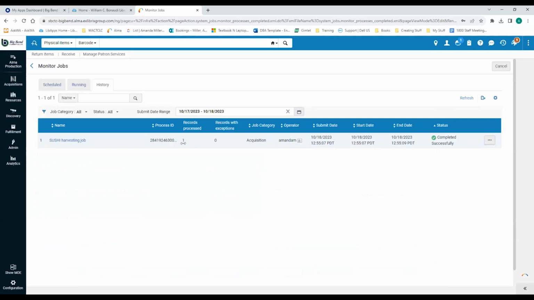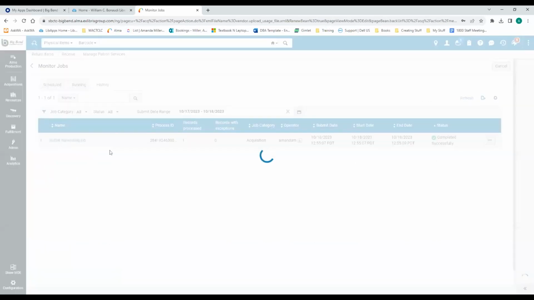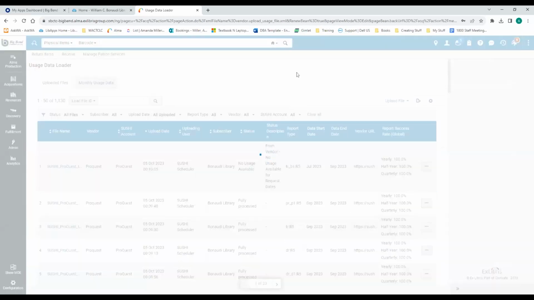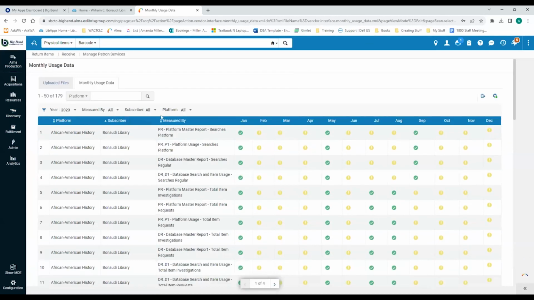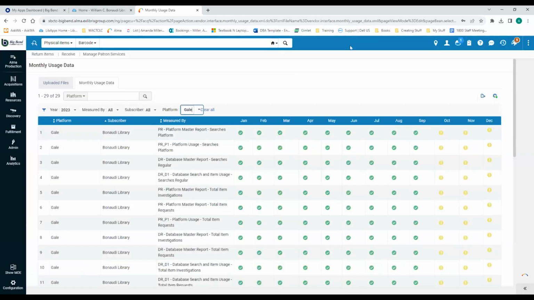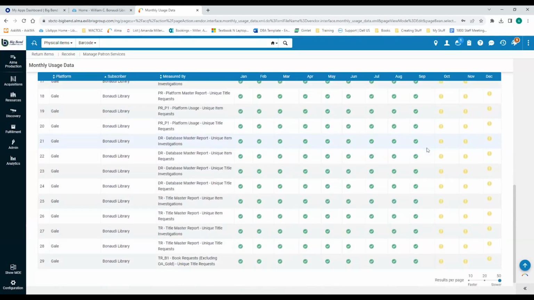The other way we can check this is under acquisitions and the upload under import load usage data. And monthly usage data up at the top, the second tab. And then we can actually filter this one by platform. Much better. Yeah. That is a lot better.